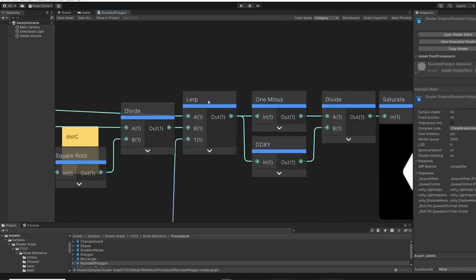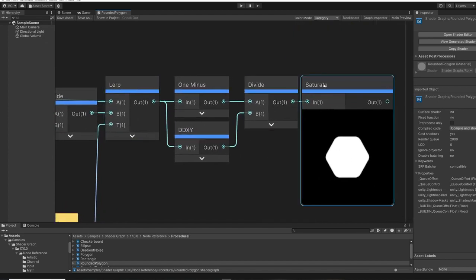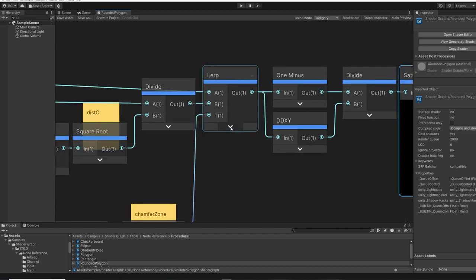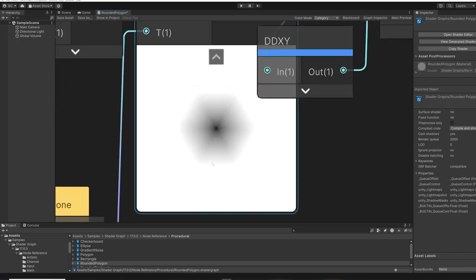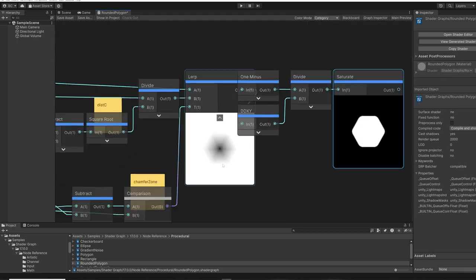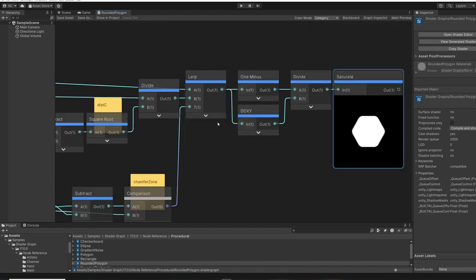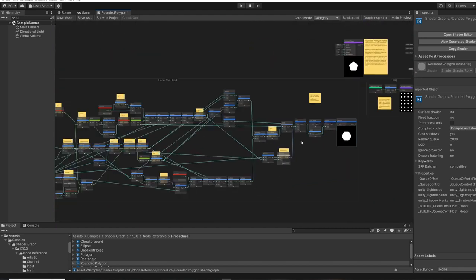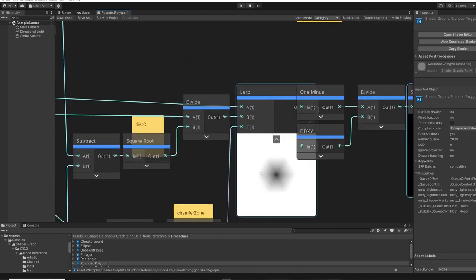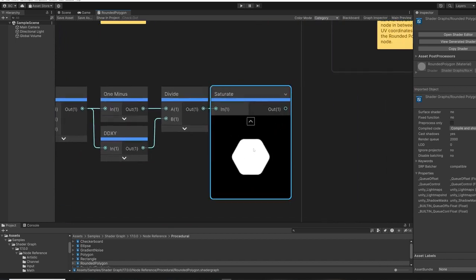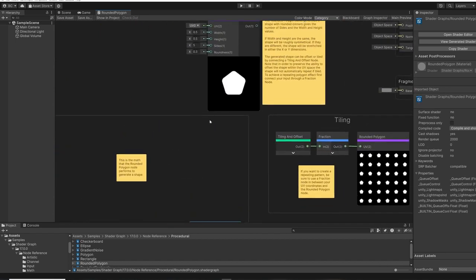Now let's come over here to this lerp node. So here, this saturate node has the final output of the rounded polygon node. But if we look at the preview for this lerp, we can see that at this stage, what we have is a signed distance field. So if you wanted to create your own variation, you could copy these nodes into a subgraph and output the result of this lerp here as a signed distance field instead of the result that the built-in node is giving.